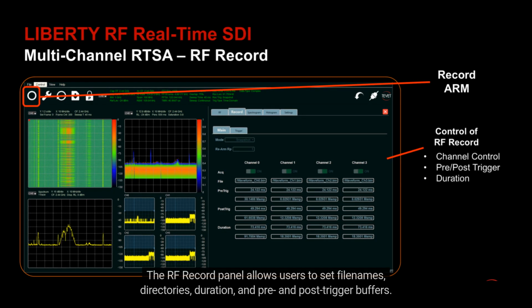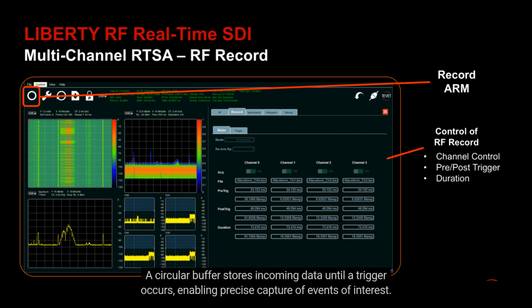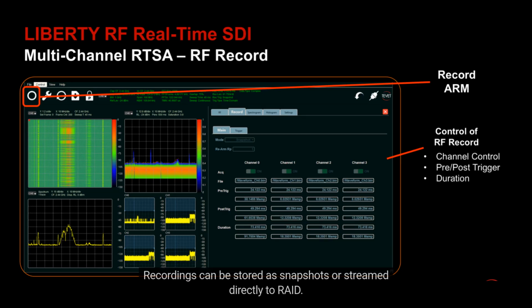The RF record panel allows users to set file names, directories, duration, and pre- and post-trigger buffers. A circular buffer stores incoming data until a trigger occurs, enabling precise capture of events of interest. Recordings can be stored as snapshots or streamed directly to RAID.